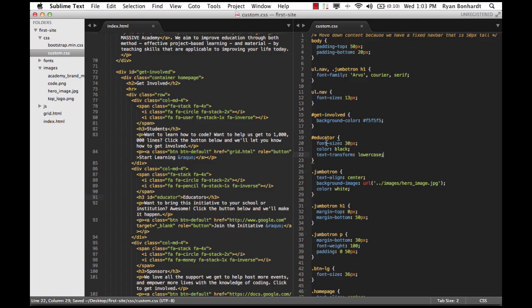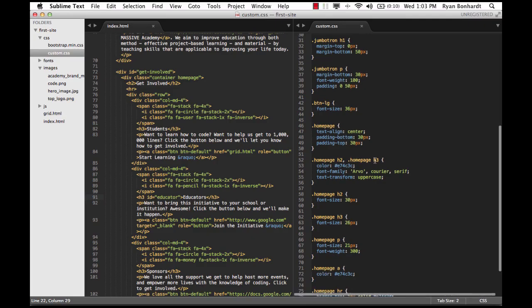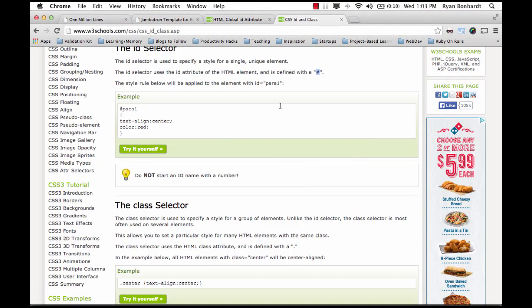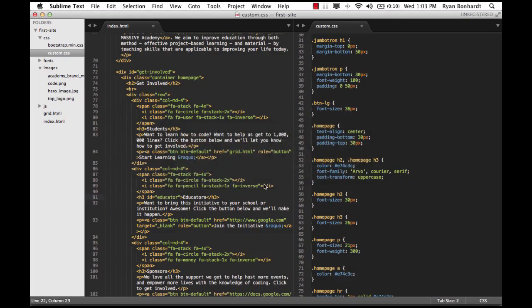All right, so we have this ID of educator, and then you have this class of homepage with any H3. So that's pretty specific. It's not only saying any class of homepage, it's also saying all H3s in that. Now let's go over here to our page and see what shows up. All right, so it's black, it's got the font size of 30 pixels, and it's lowercase. So you can see here that IDs take a much higher priority in CSS. So if you want to be real specific on something and make sure the styling's on it and it's a unique HTML element, give it an ID.